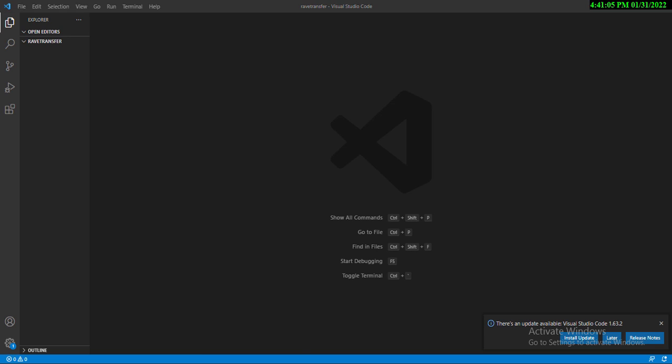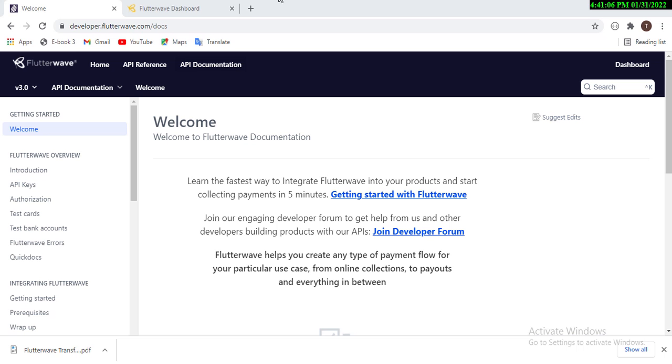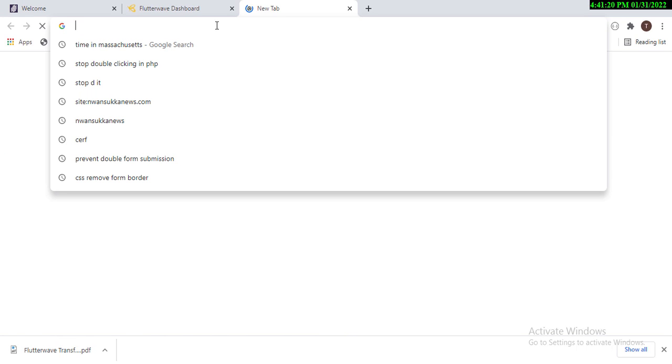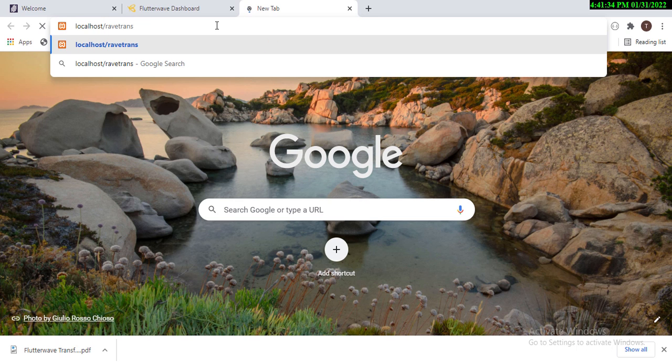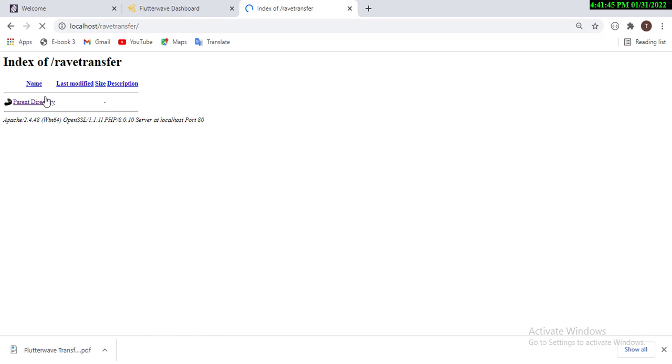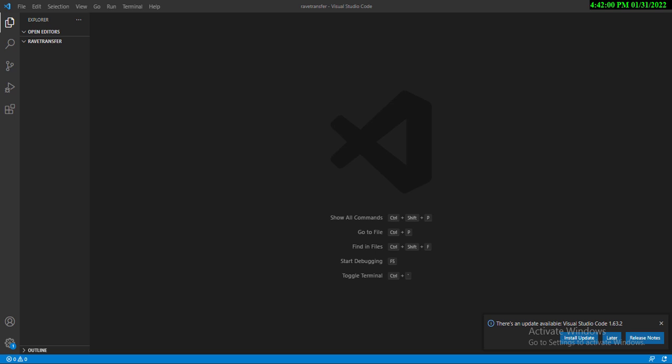In fact, if you want to visit the folder, let's go ahead and visit the folder right now. So that will keep that open, we'll keep our eyes on it. To visit that, I'm going to just say localhost/rave transfer, and let's go ahead and open the folder right there. So as you can see, the folder is open, but there are no files inside of it.